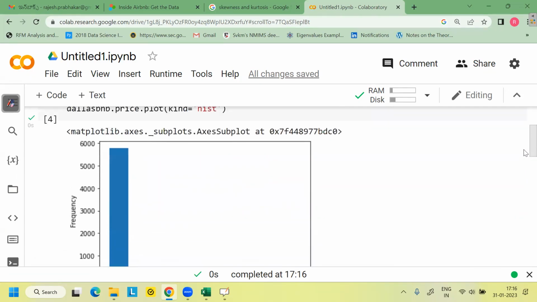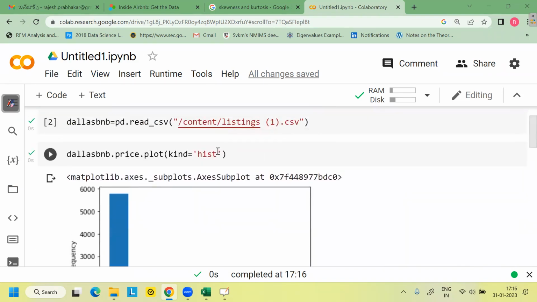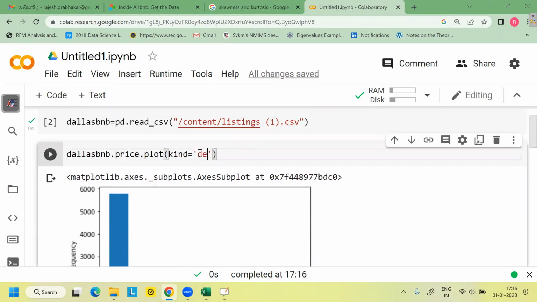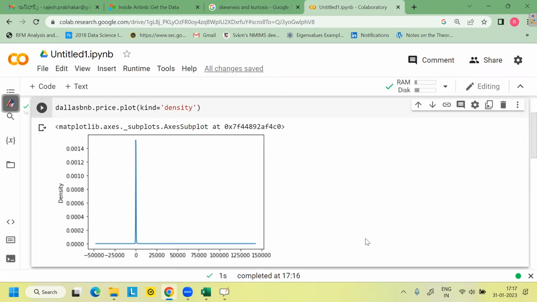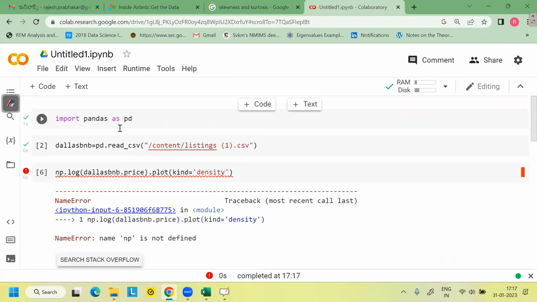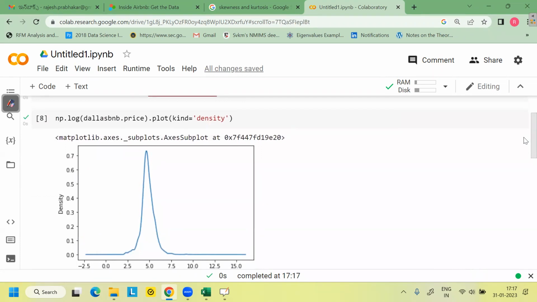See, single tall bar. If you are looking at density, it will tell you how close it is to normal distribution. Is it close to normal distribution? This is not close to normal distribution, right? And very high kurtosis. If we do logarithmic transformation, I have not imported numpy. See, this looks better, right? The original data was very, very skewed and very, very thin. This looks to some extent changed. We can't eliminate skewness and kurtosis completely. We can only minimize them.